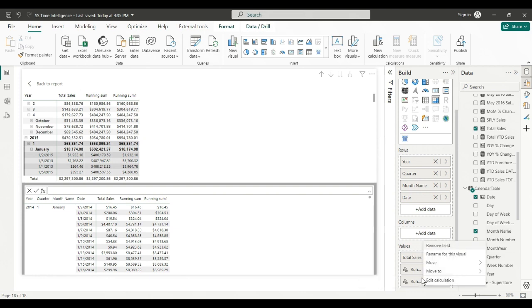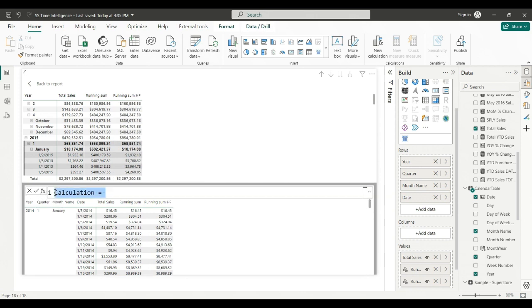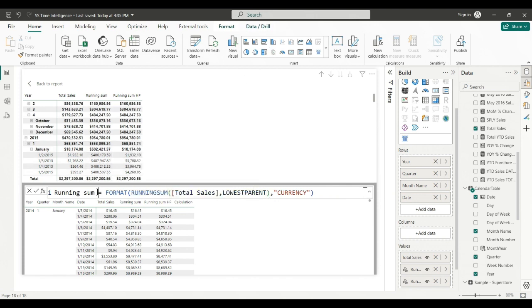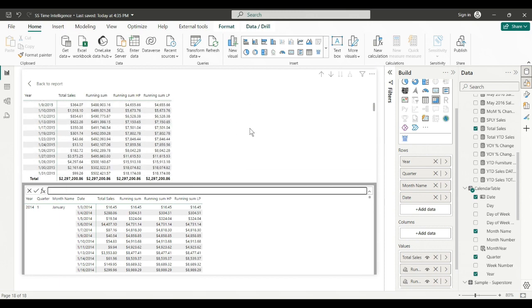So let's go ahead and rename, well, it's edit calc, rename this running sum HP, and let's paste, and just like highest parent, we can do lowest parent, which should be the month. Call that running sum LP, and we'll drop that in our matrix. And here you're going to see the lowest parent should be the month. So from January 31, it resets in February. So that's the lowest parent.